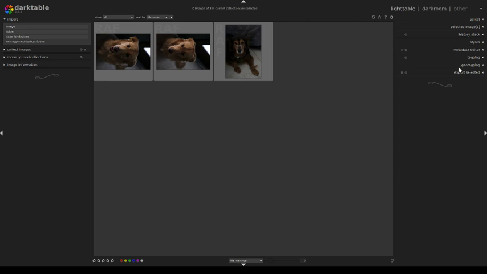So I'm going to switch over to the editing mode. I'm in light table mode right now. So this is very Lightroom-like. You've got the modes up here, and here's where your controls are. And over here is just general information about the images.